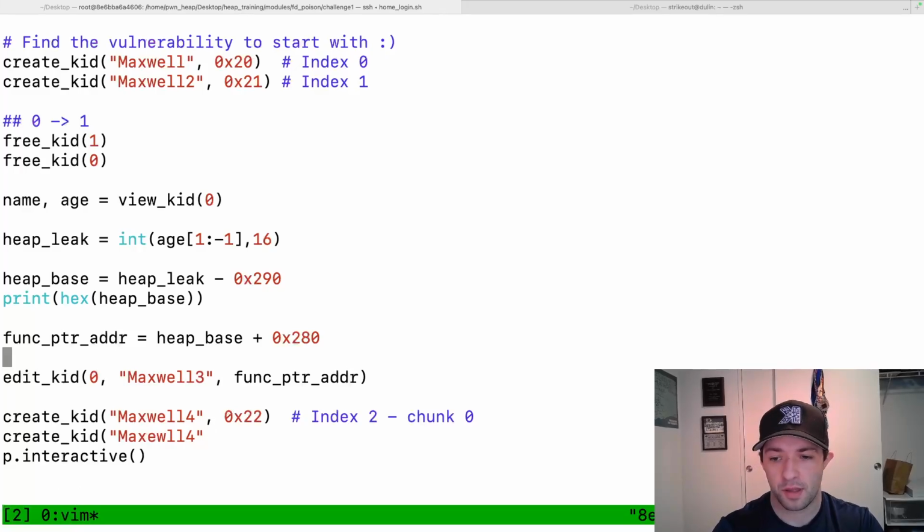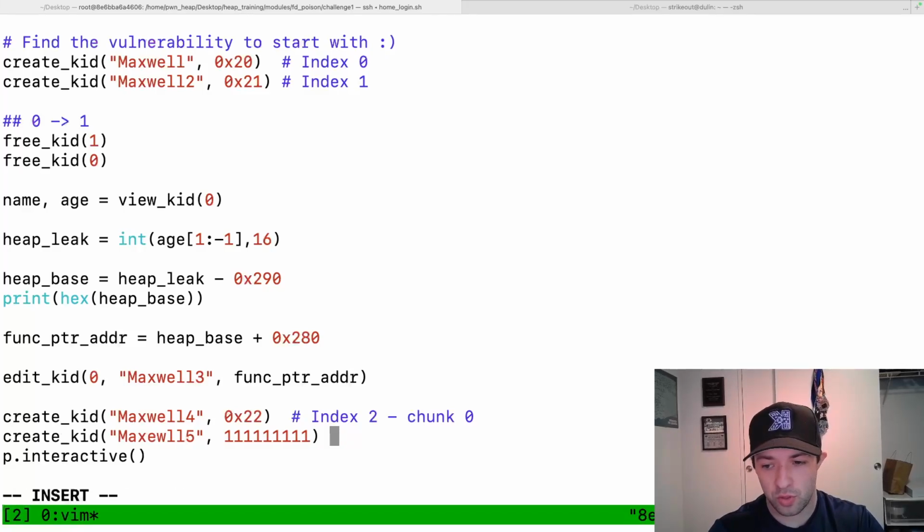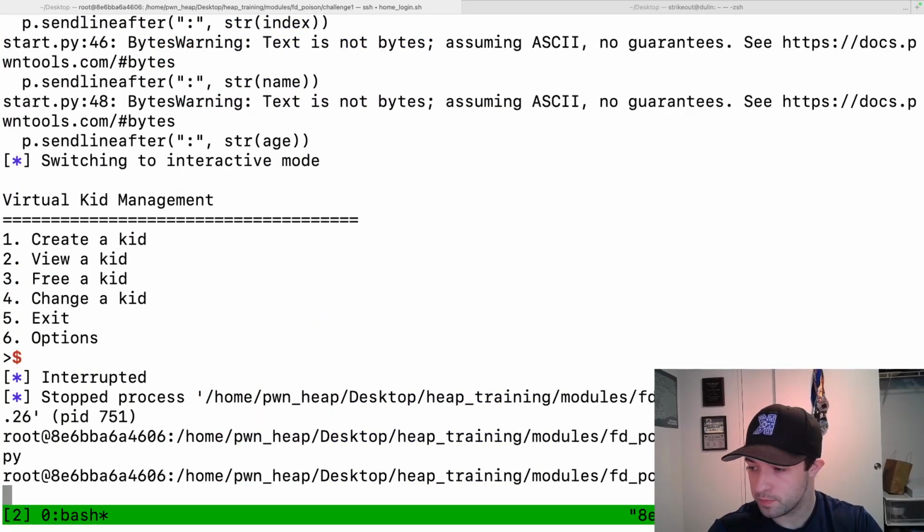Oh no, I messed this up. Wait, no, the function, yeah, that's good. So the function pointer address is the FD pointer, that's good. And then when we create this kid, the key here is we need the win function. So I'm just going to specify a bunch of 1s to begin with. But this is going to use the func pointer address as the chunk now. I'll show you what I mean.